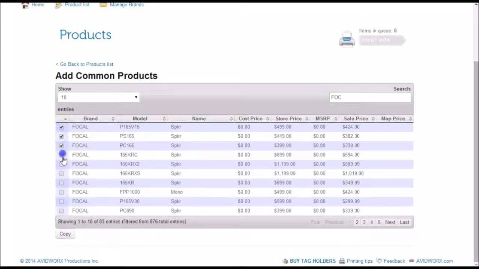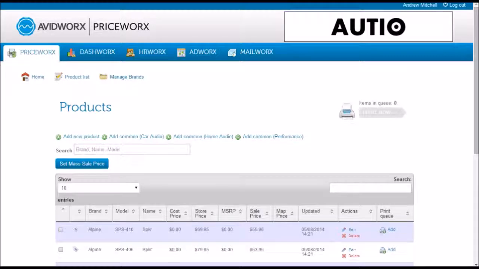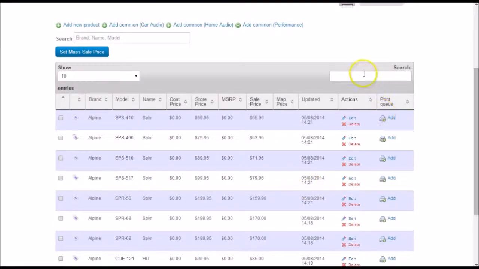We can just select these individually, hit copy, and they'll be added to our product list. To verify that they're in there, you can either do a search for the product up here, or you can just click on this Updated tab. I'll click on that once, click on it twice, and there are our Focal speakers.